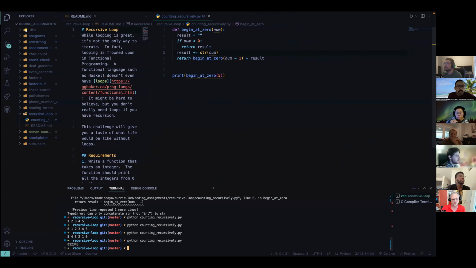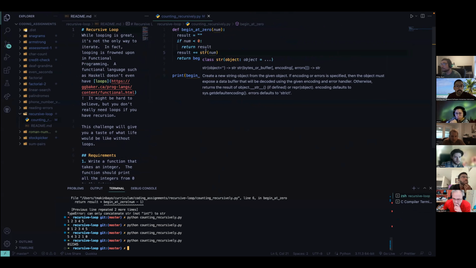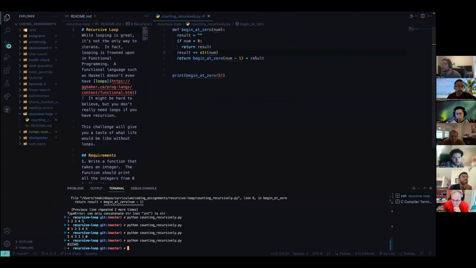So to include 0, initially I had if num equals 0, and I just started at 1. So to include 0, I changed the base case, and then created an empty string with result, and then just added everything to result. And I had to typecast the integer because right here I can't add an integer to a string. So I had to typecast it.